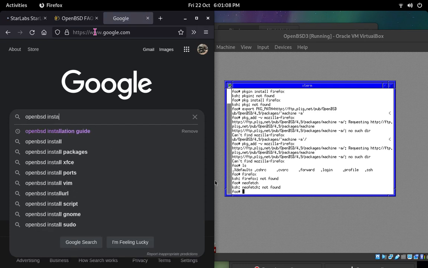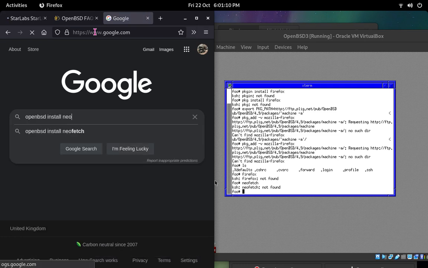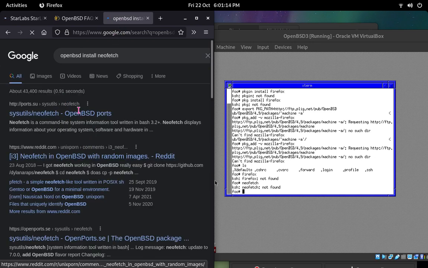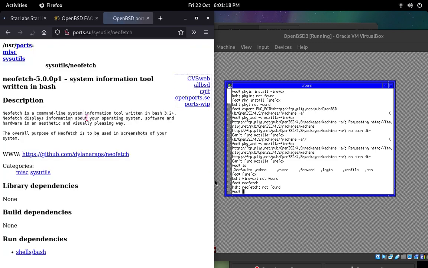OpenBSD install NeoFetch, just to show you guys the installation process. I'm not going to be installing a desktop environment in this video, maybe another one. But in this video, I just want to go for basics at the moment. So easy command line. Okay, so is this it?